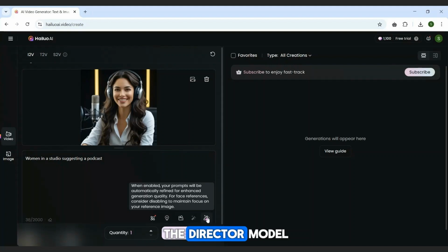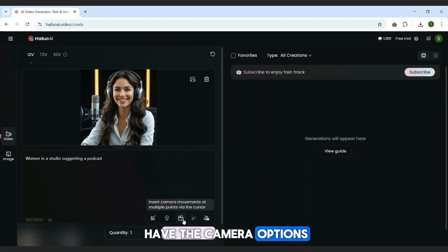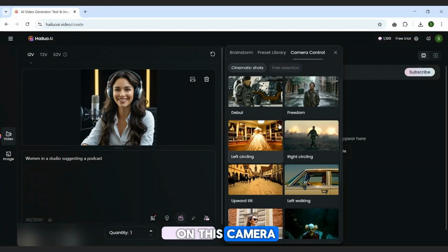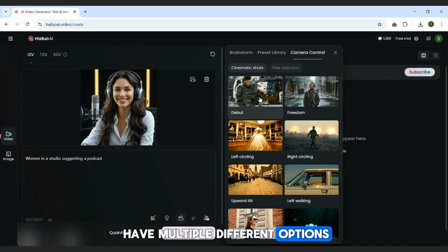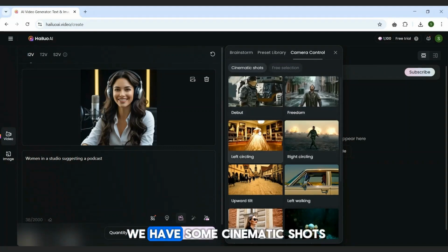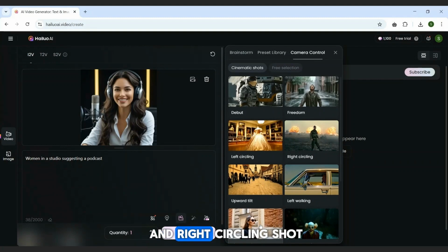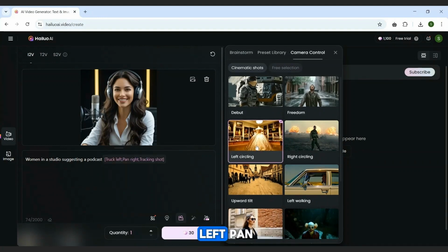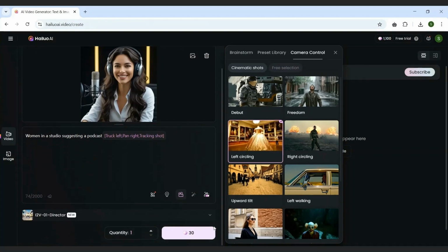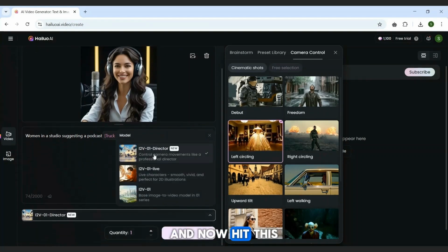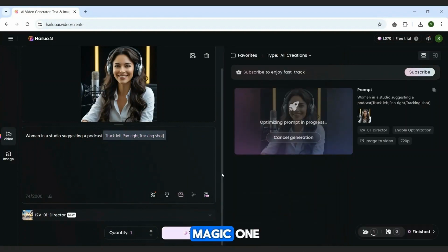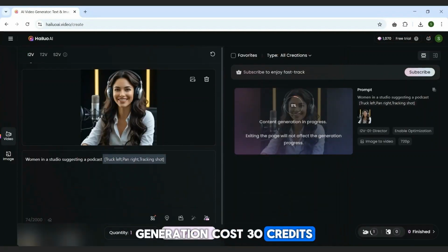So if I select the director model, you can see we have the camera options. If you click on this camera, you can see we have multiple different options to control the camera. We have some cinematic shots where we have the zoom in, zoom out shot, we have the left and right circling shot, we have the camera left, pan left, upward tilt. So I will select this one. Let's confirm the model and now hit this generate button and wait for the magic. One generation costs 30 credits.